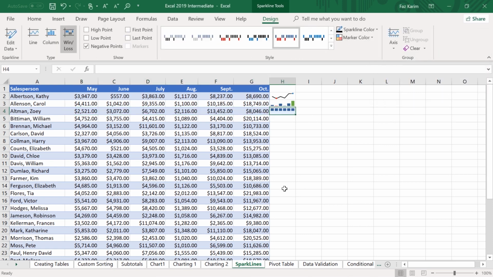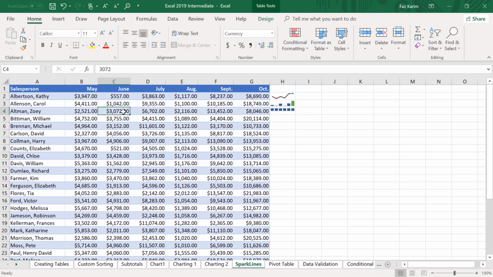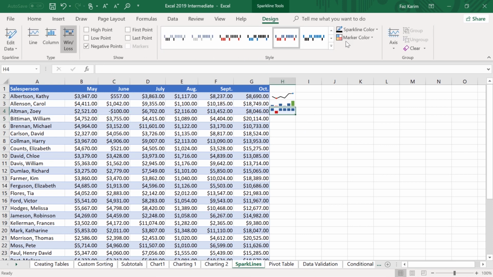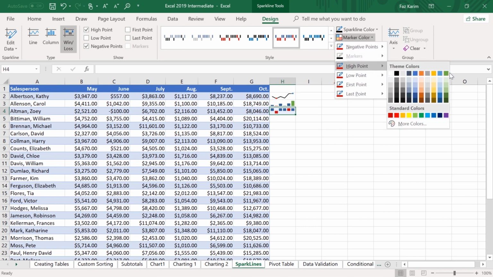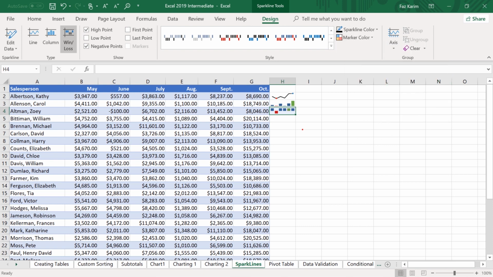And how the win loss works is it's going to show a bottom bar if it has a negative value. So if it has a negative value in a cell, so negative 100, just like that, it shows a bottom bar. And again, you can change the color of this bar if you choose to in the design for the marker color for the negative points. You can also show the high point with a different color maybe. High point with green. But the point of the win-loss is to show the negative values really quickly.